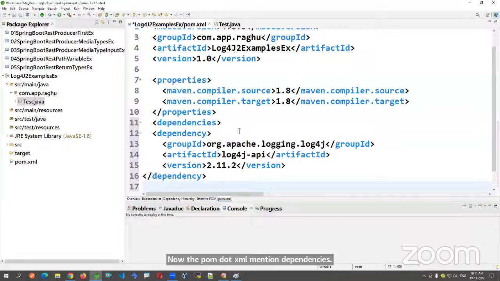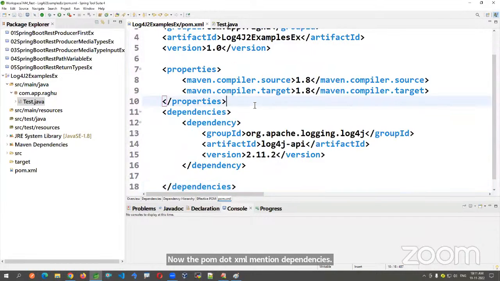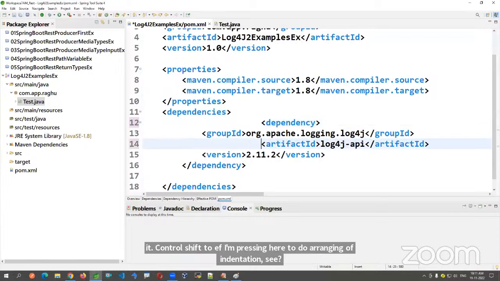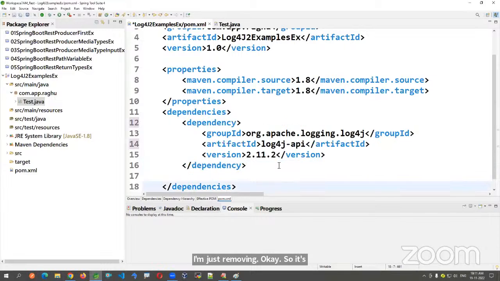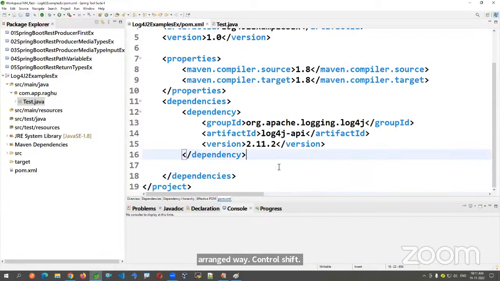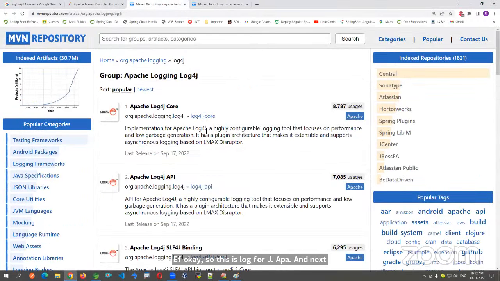Paste it. Control Shift F. I'm pressing here to arrange the indentation. See, I'm just removing it, so it's not in a properly arranged way. Control Shift F. Okay, so this is Log4J API. And next we need to add another dependency, Log4J core.